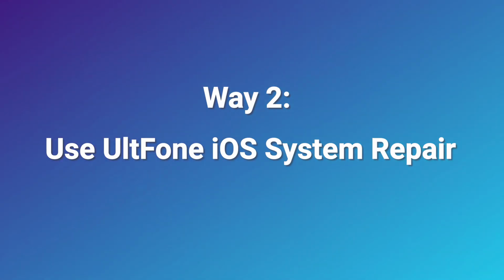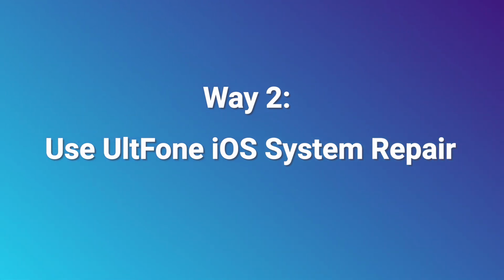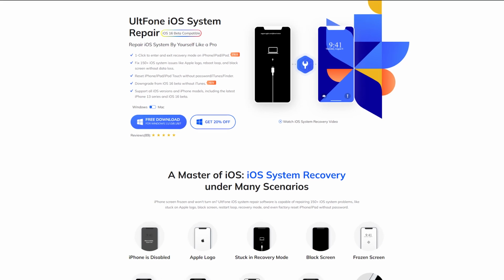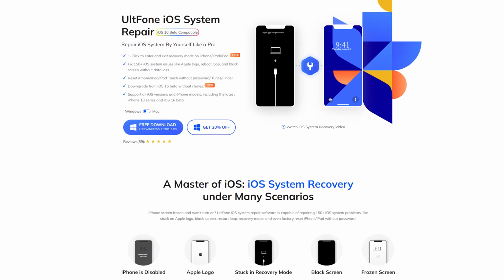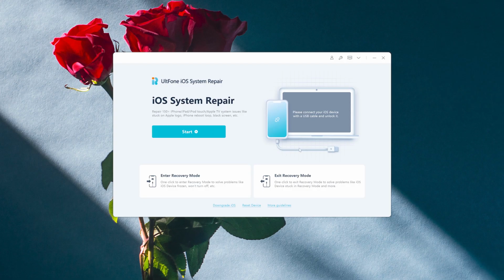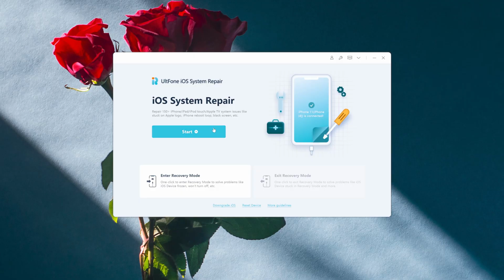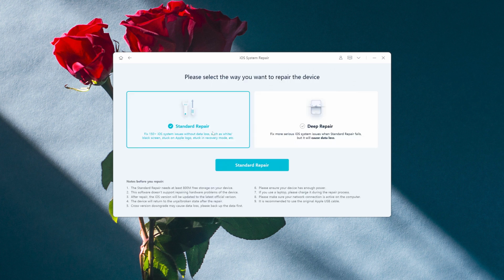Way 3. Use UltFone iOS System Repair. UltFone iOS System Repair is a powerful repair tool that can fix more than 150 phone problems. I suggest you try it. Now open it on your computer. Then connect your iPhone, and then click the Start button.